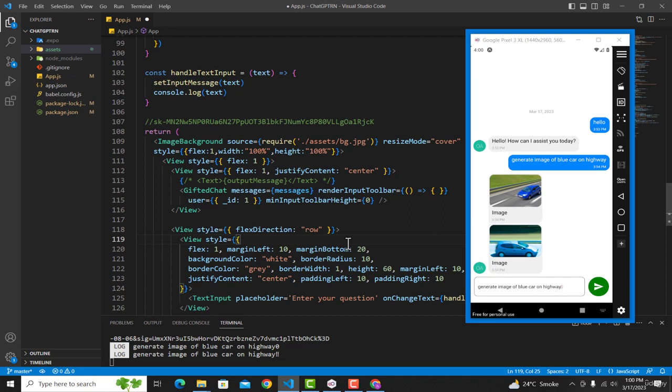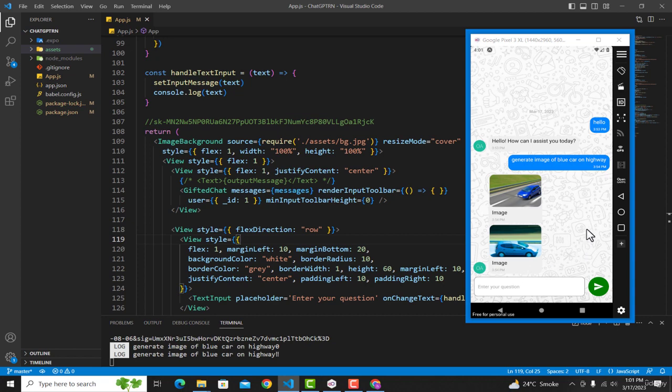Now after doing that, press Ctrl S, and you can see this background image is being displayed inside our application, and it is similar to WhatsApp. Similarly, you can paste or add any other background image that you want to put inside this application, and it will be displayed here. And we are displaying this background image using this ImageBackground component.